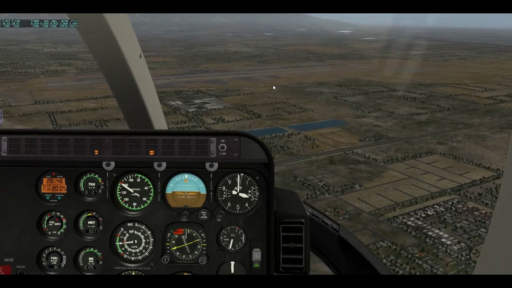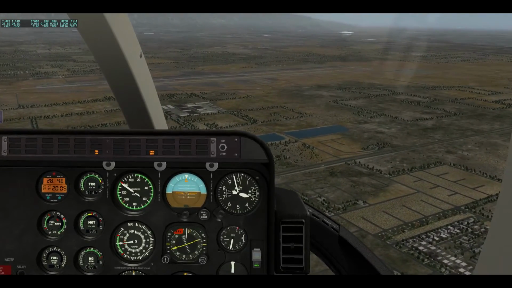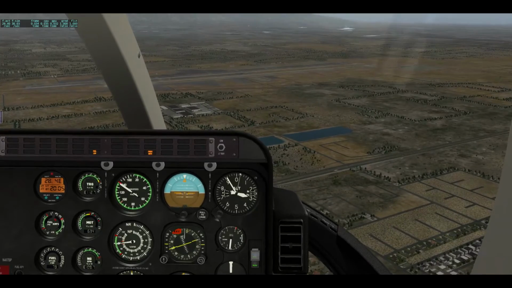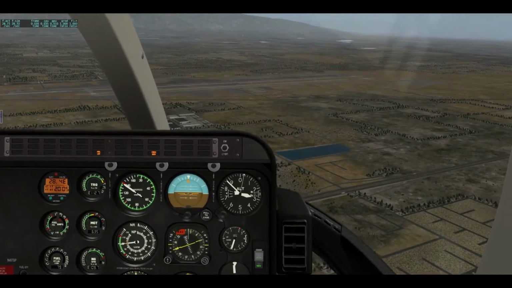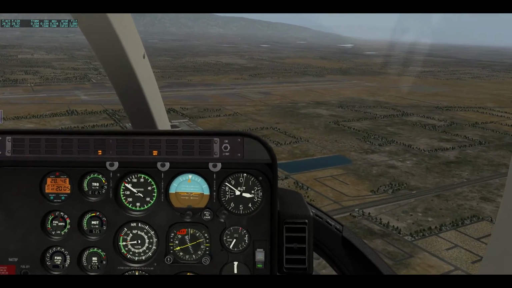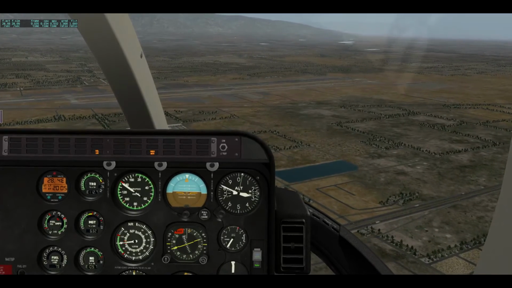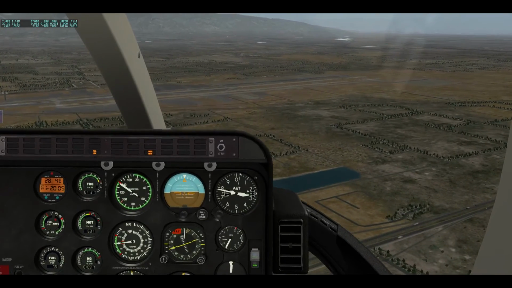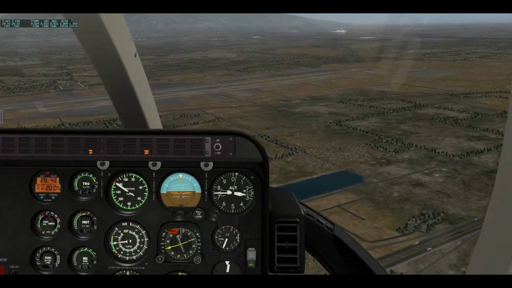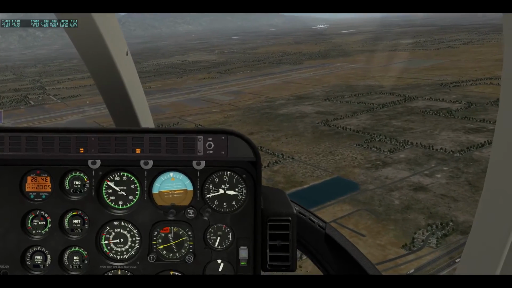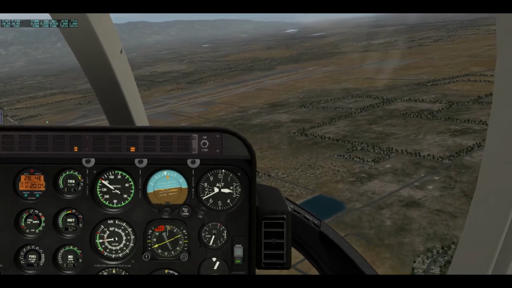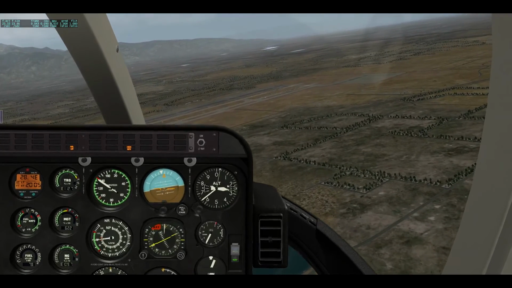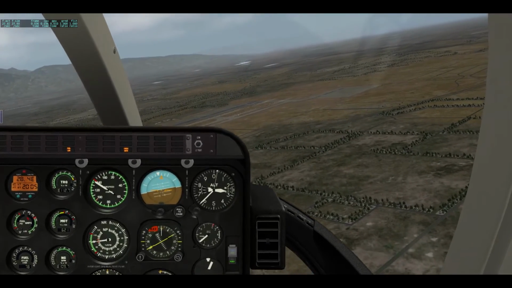So we're now downwind, well, almost midfield, not yet downwind. Kind of sidewind. So let's start our turn here. And also let's start slowing down.